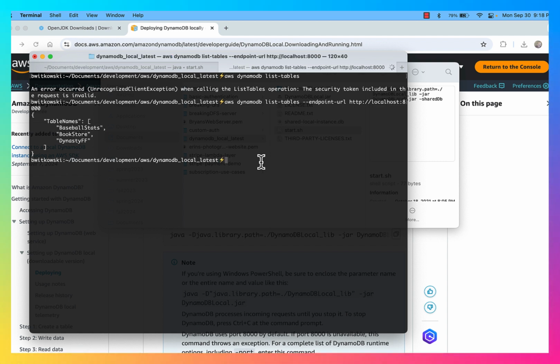And if I run that command now, you'll notice that I am getting table names: baseball stats, bookstore, dynasty, FF. So those are the tables that I have on my local machine.